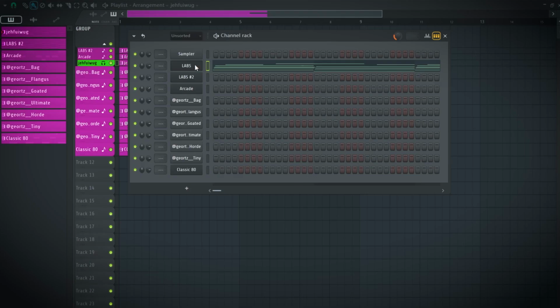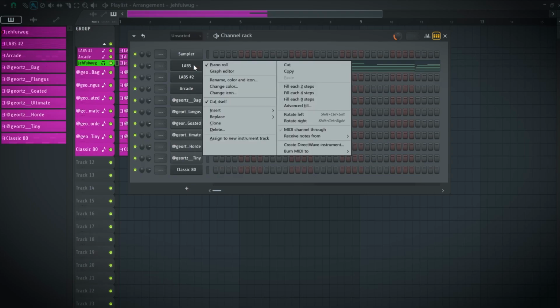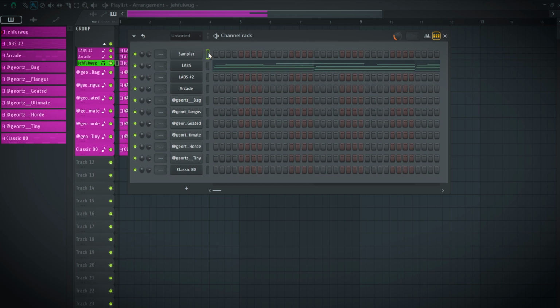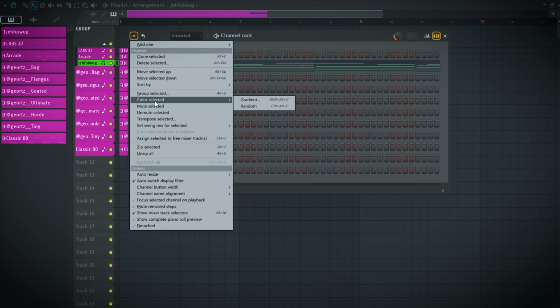Okay, so now I'm gonna show you how to color your channel rack and mixer tracks as well. Obviously, by right clicking each separate track on its own, you can rename and color it, but an easier and more fun way is to highlight everything by clicking on the green button right here on the first one. By holding shift and left click, we can drag the mouse down like this, and now go to this arrow right here and click color selected. Now we can go with a random color or with a gradient.